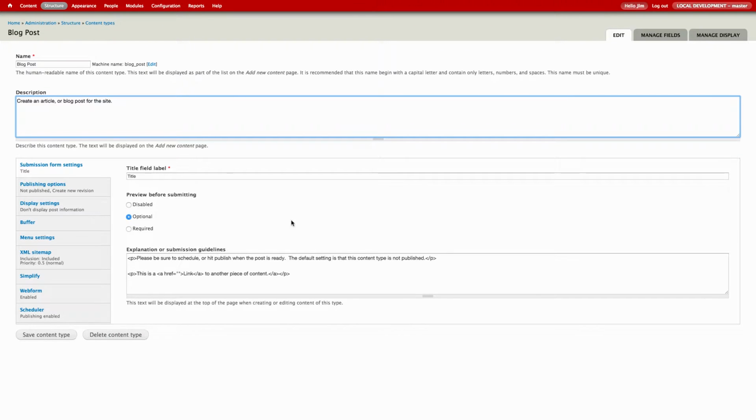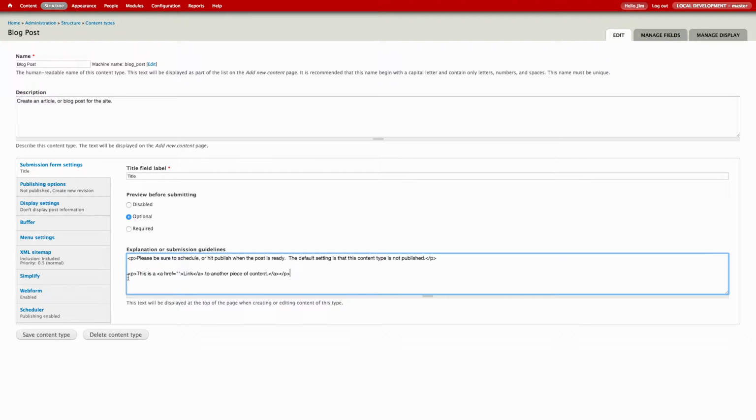But in the explanation or submission guidelines, I can point out some things about this content type that I think the user should need to know. So in my blog post, I use Scheduler. It sends out the post at a certain time. The default for my blog post is that it's unpublished, because I don't know about you guys, but I can never create a node on the first try. I probably have 1,400 saves before I feel confident enough to publish it out to the world. So my explanation or submission guidelines: please be sure to schedule or hit publish when the post is ready. The default setting is that this content type is not published. I can also include a link to some step-by-step instructions, and I can go over that a little bit later.